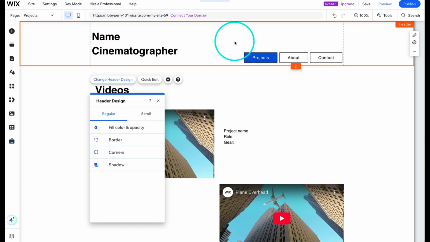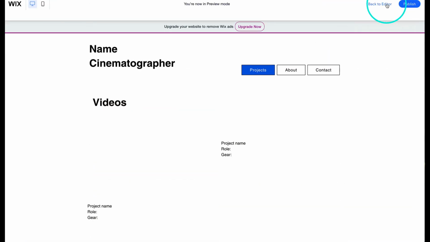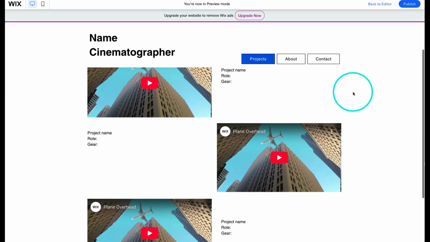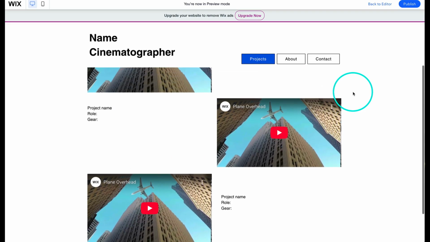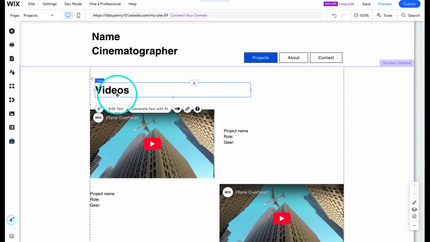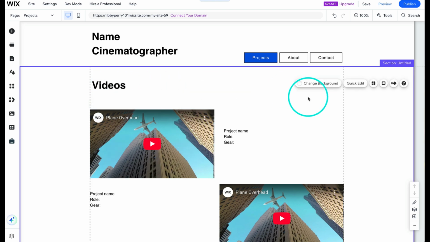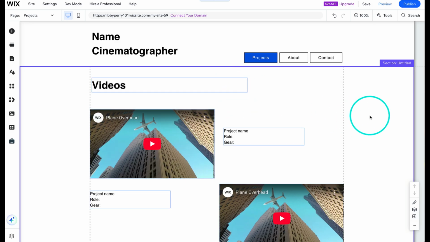Change header design, fill color and opacity. So if I make the background 100%, you can see it hasn't changed color, but what it has done, if I preview it again, sometimes it takes a second, there's no longer an overlapping of lettering, right? Because I've made this opaque, it's no longer transparent. It can't have a problem there, right? So that's a useful thing. Do try and have your headings in the same place on each page. That's a good idea. And definitely use the same kind of font. So once you submit this, then you're set.